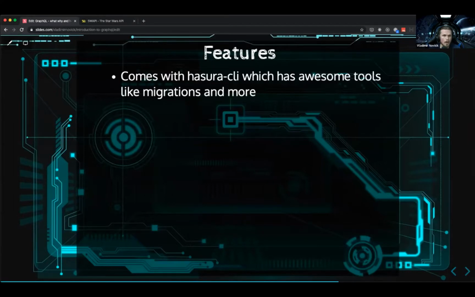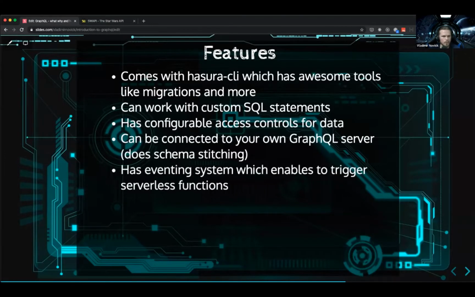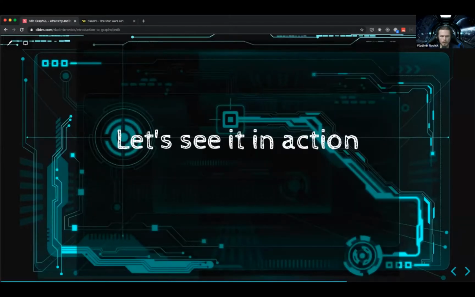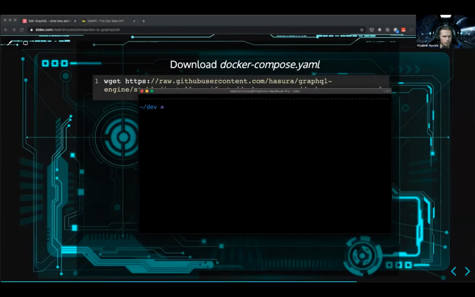It also comes with the Hasura CLI with awesome tools like migrations. In fact, I recently wrote a blog post on blog.yugabyte.com about how to use Yugabyte with Hasura, so you can check it out. We'll also see it today. It can work with custom SQL statements, has configurable access controls for the data, can be connected to your GraphQL server, and has an eventing system. And in fact, let's just see it in action, right? To see it in action, we'll download the Docker Compose file, and in fact, I already downloaded it. So I would probably just do docker compose up.